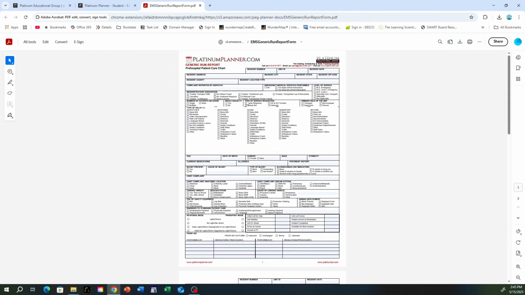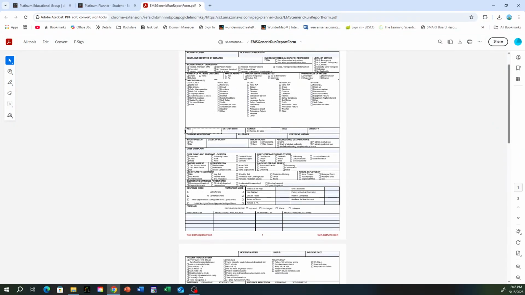You can go through the check boxes and pick what's appropriate. I need the age of the patient. I don't need the date of birth. I need to know if they're male or female. I don't need their race or ethnicity. You could put their allergies here. That would be important. You can put a few meds down that they're taking. That's fine. Their history there is fine.